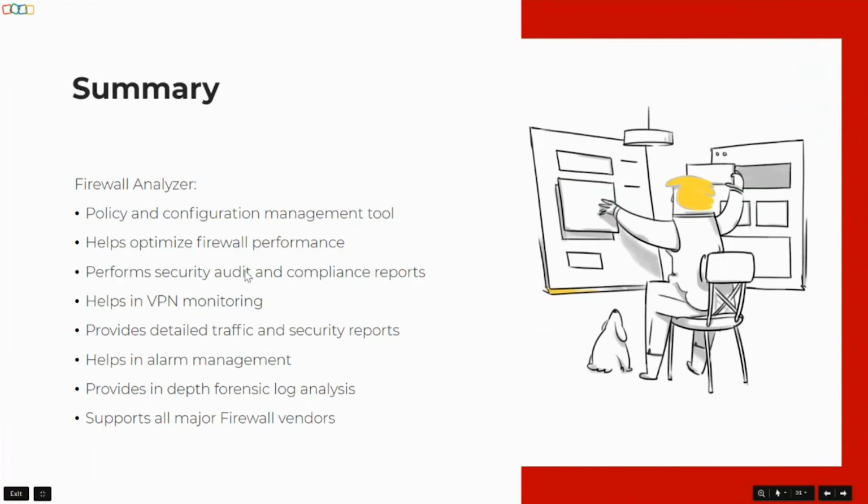Finally, Firewall Analyzer supports a vast majority of the firewall vendors that are present in the market, along with a large number of their devices. In case you wish to learn all the devices that we support, we request you to check them out on our website, which is firewallanalyzer.com.